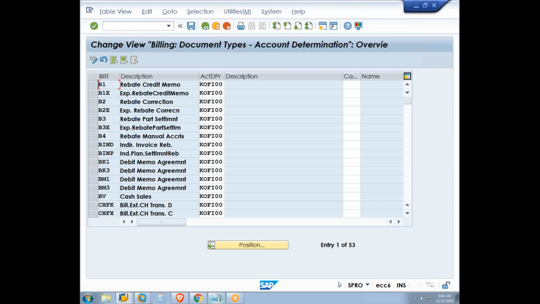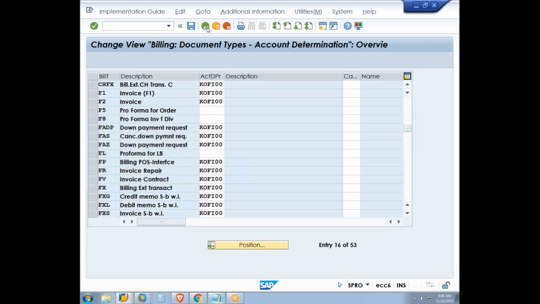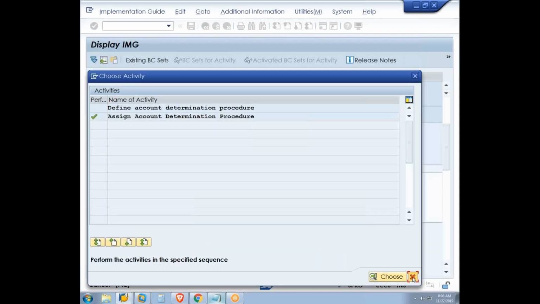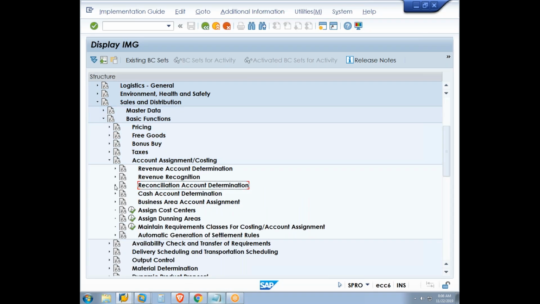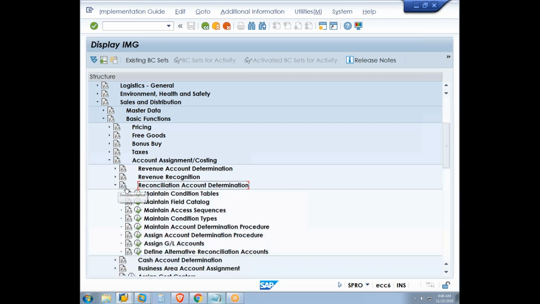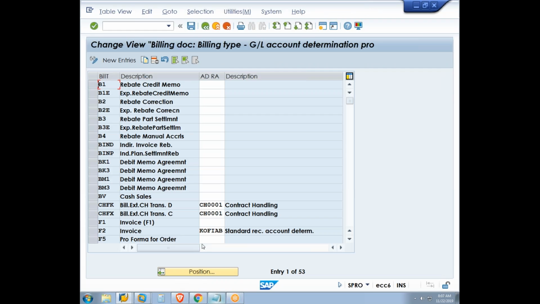Here a procedure is available which is basically KOFI00 or another procedure. This is for billing document type. This is okay. We have to go to revenue account determination. Revenue account determination you do subsequently. First you will do reconciliation account determination. Maintain the account determination procedure, assign the account determination procedure. So what is the procedure we have to use?